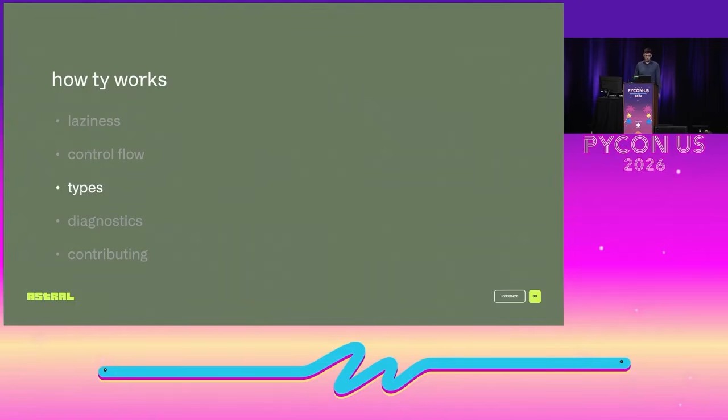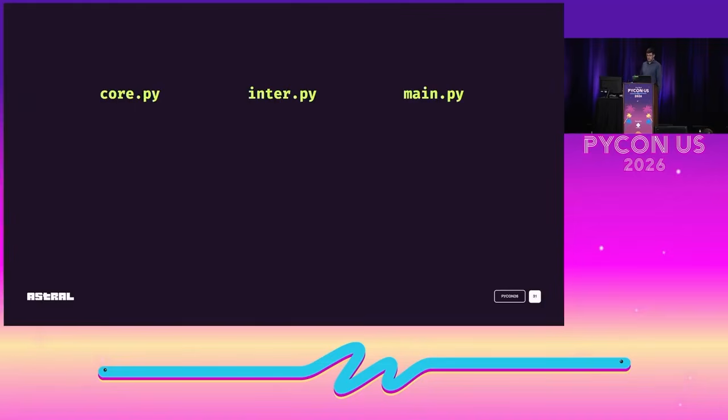First, I'm going to revisit a bit of the Salsa architecture and start adding in some type inference queries to see how those look. So let's go back to these three files that we looked at earlier with the transitive dependency. And let's say, again, that we want to type check main.py. So ty will initially call the Salsa query check types on main.py, which will arbitrarily call file ID 2.